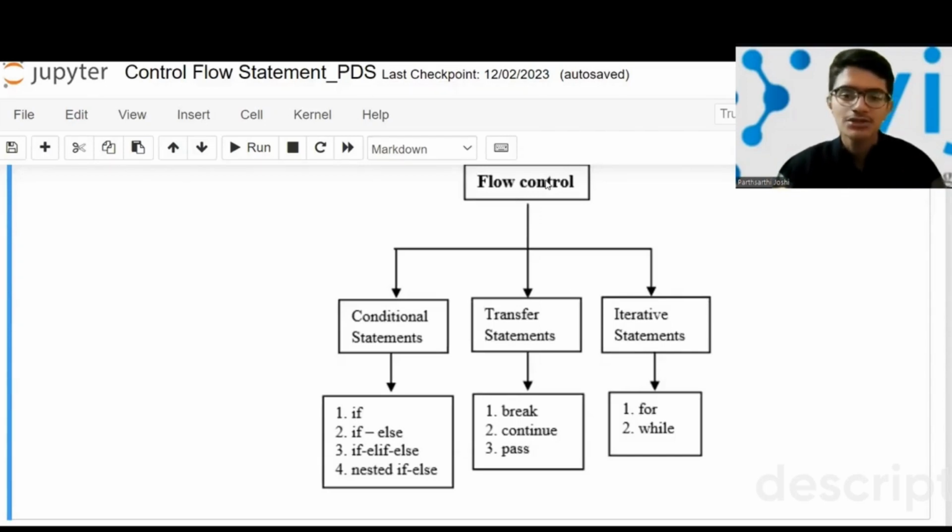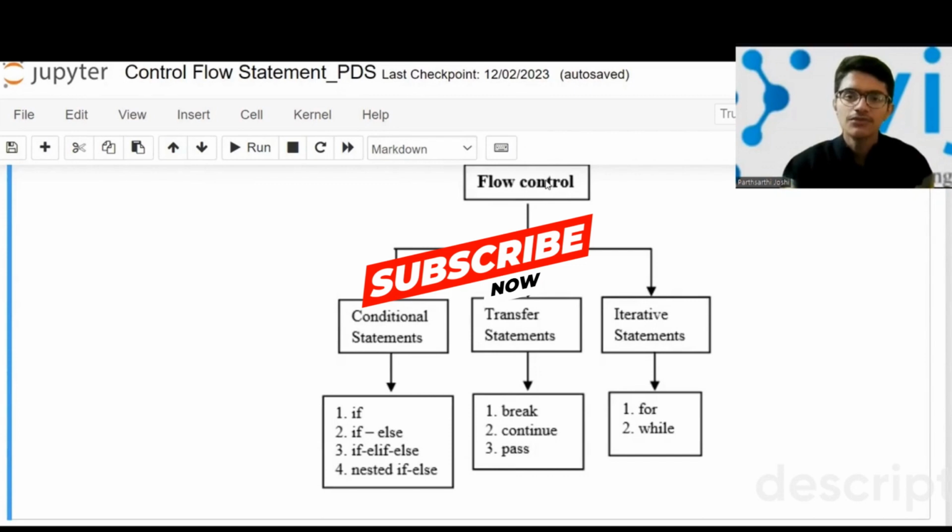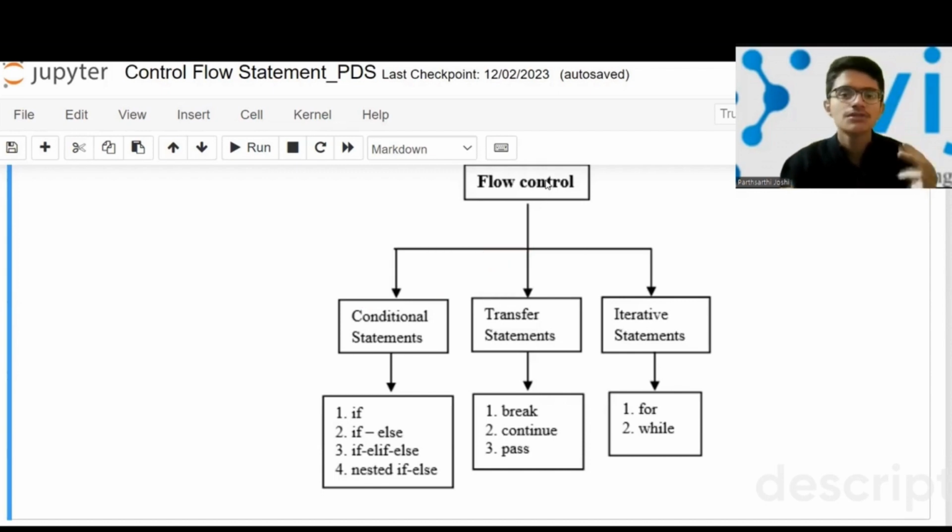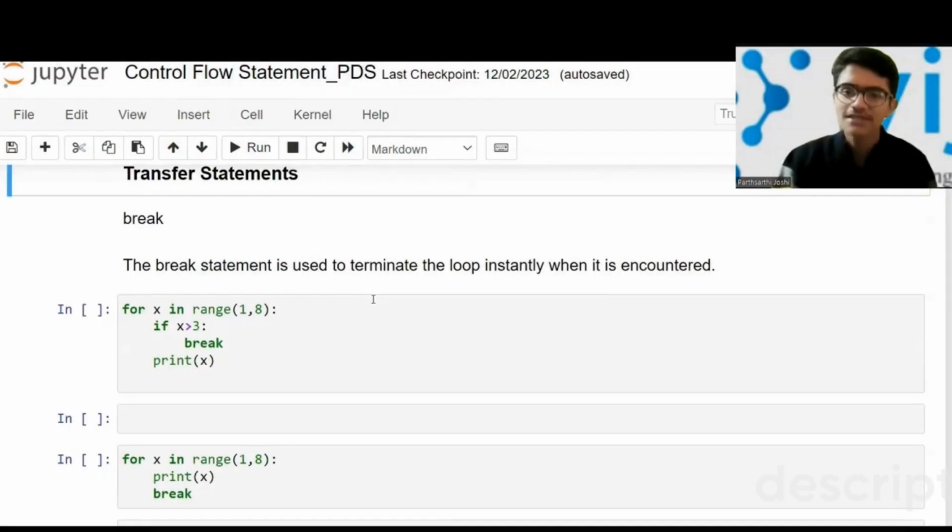We are done with conditional statements and iterative statements, and now it's time for transfer statements. In transfer statements, we have three types of statements: break, continue, and pass. Okay, now what are transfer statements? Transfer statements will transfer your flow of control in some way. Now let us see what that way is.